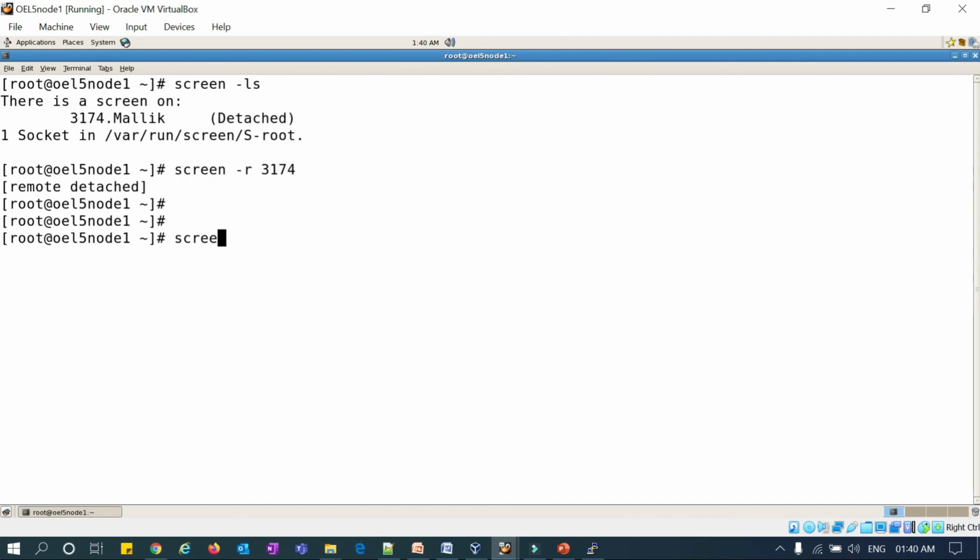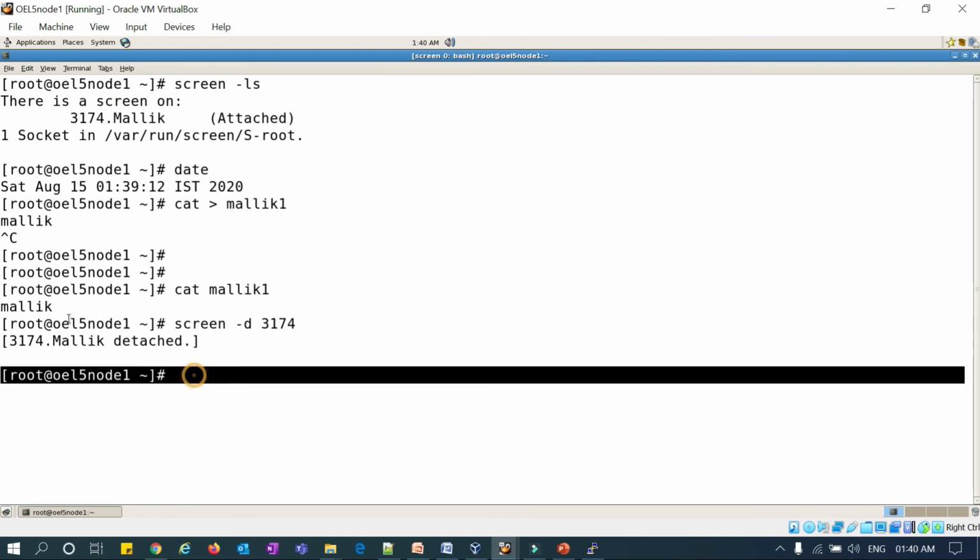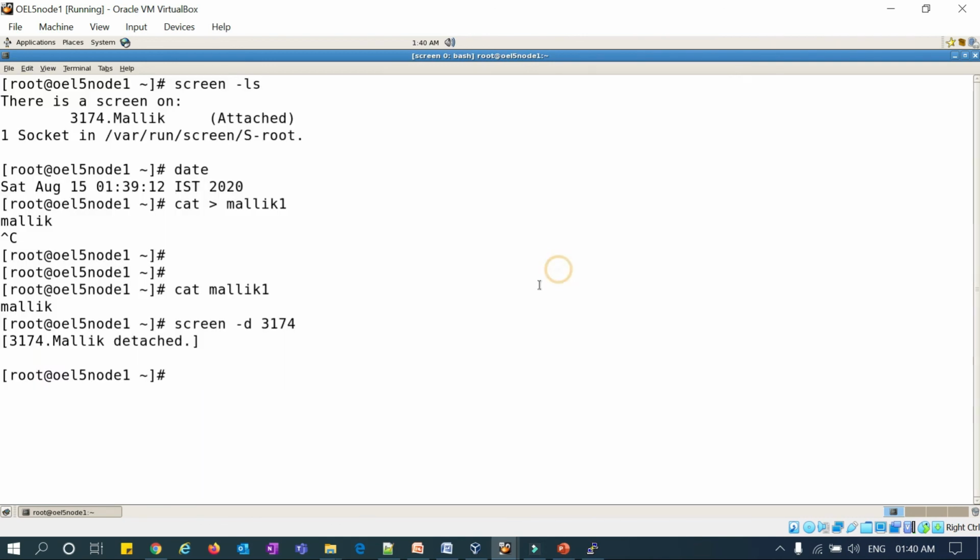You can always do screen -ls. You can see the screen is detached. So again, if you want to attach it back, screen -r 3174. So it will go back to your screen. So this is one of the best practices.